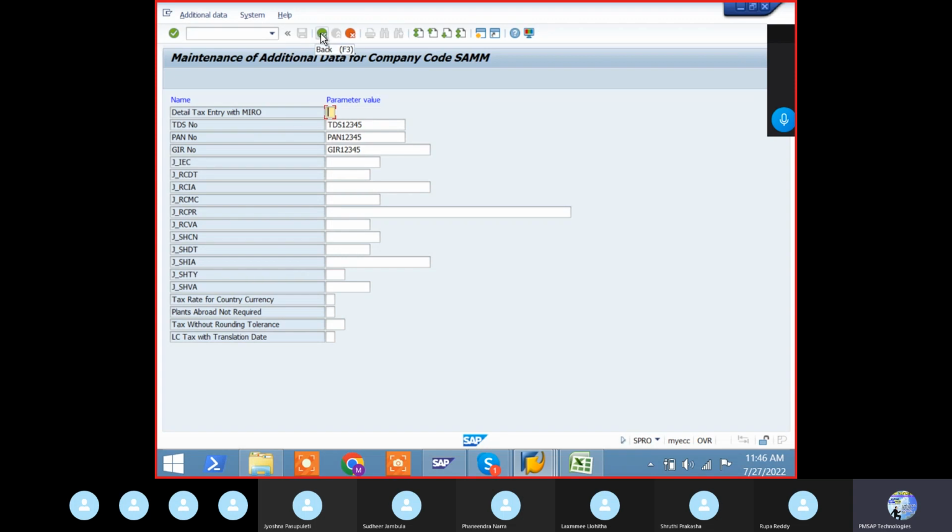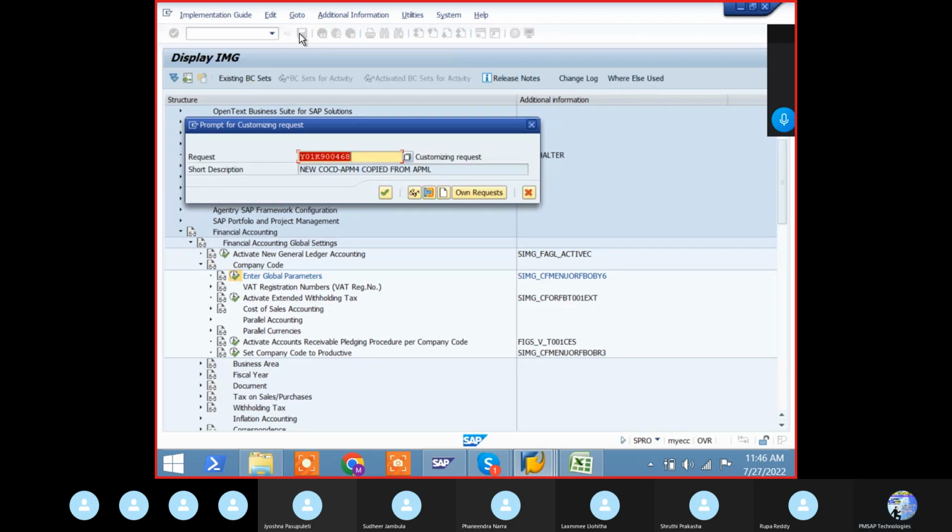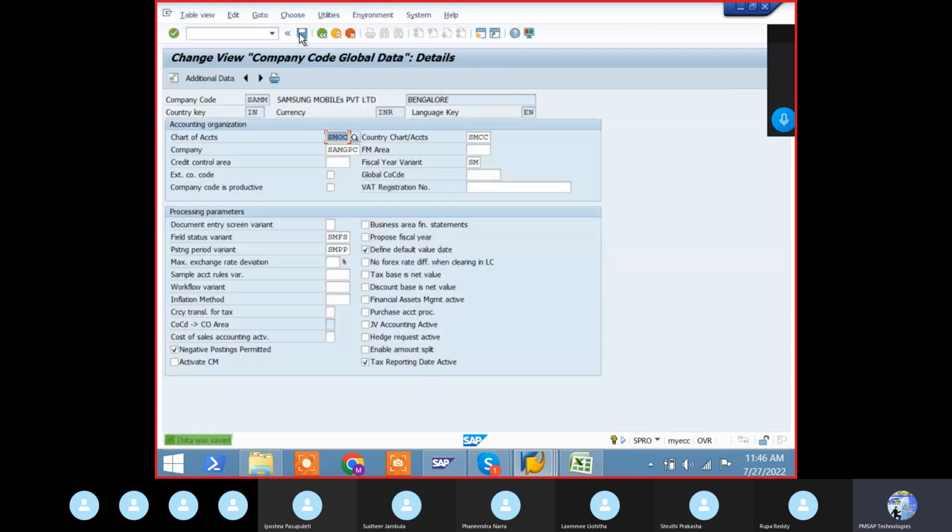Select back and save. This is the configuration. It will save under a transport request. Select back and save. Okay, data was saved.